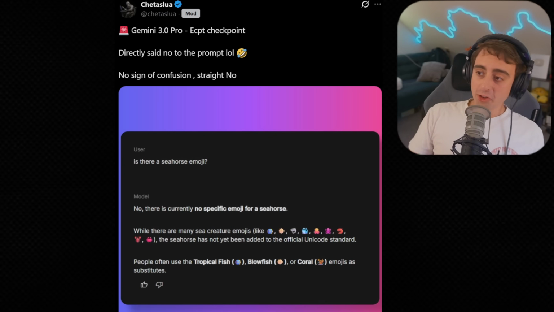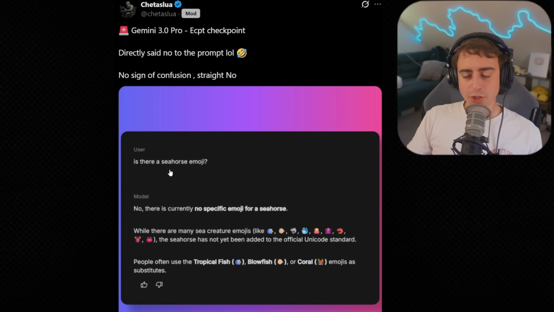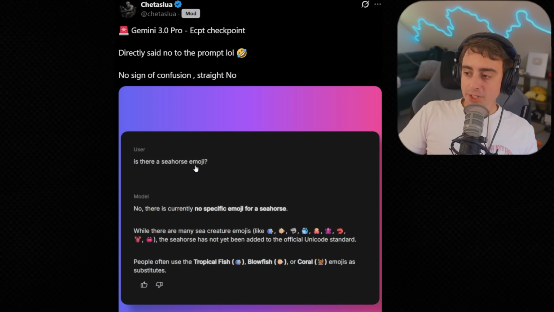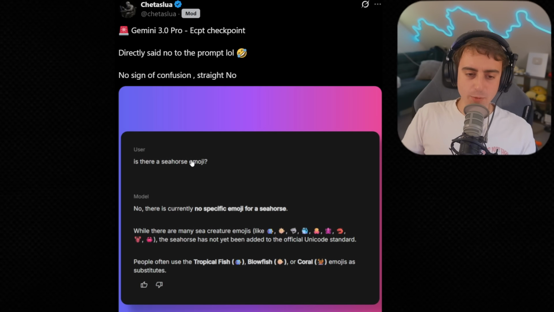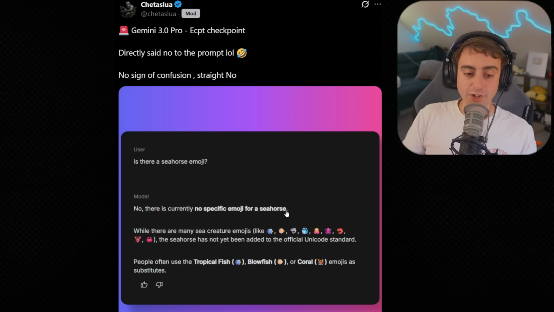No, it's not all coding demos. This is also from Chetislua. Same ECPT checkpoint. This is the classic seahorse emoji test. LLMs typically get tricked up because they think there is a seahorse emoji. They try to create it with Unicode and then it doesn't happen. But Gemini 3.0 is smart enough to know that there is no specific emoji for a seahorse and not even try to generate it.